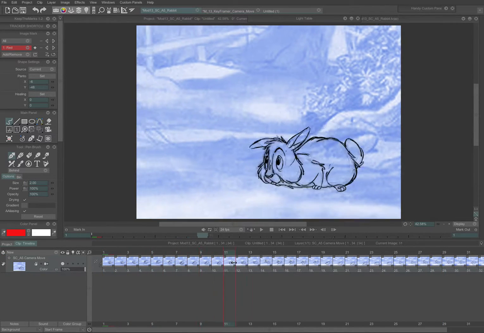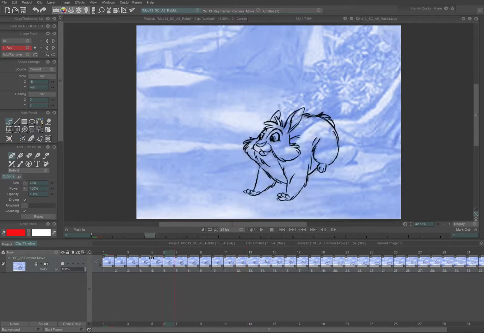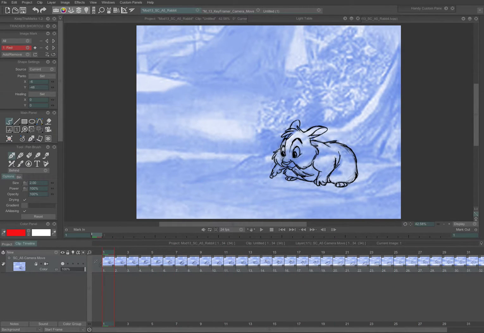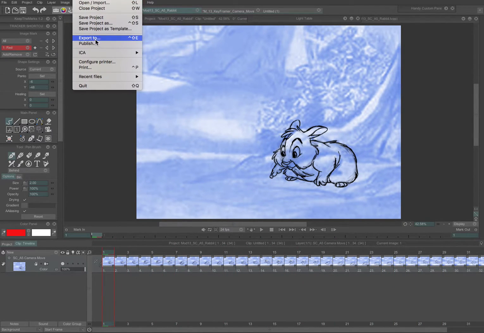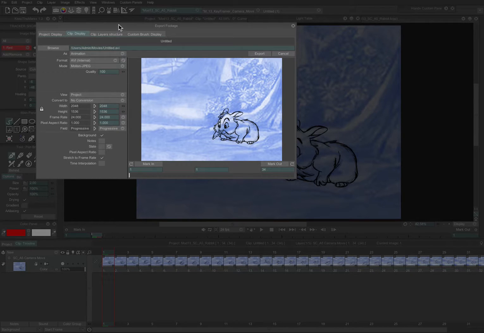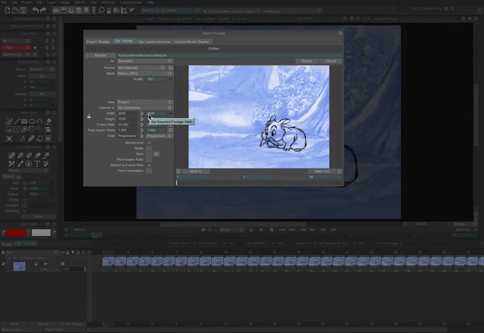So now you've got this rendered move, and you can export it as usual. Go to the File menu, Export. Now, 2048 by 1536, which is the 4:3 resolution that I chose, that's quite a large file. That's a 2K resolution, which is fine. You can use that. You could downscale it if you wanted.